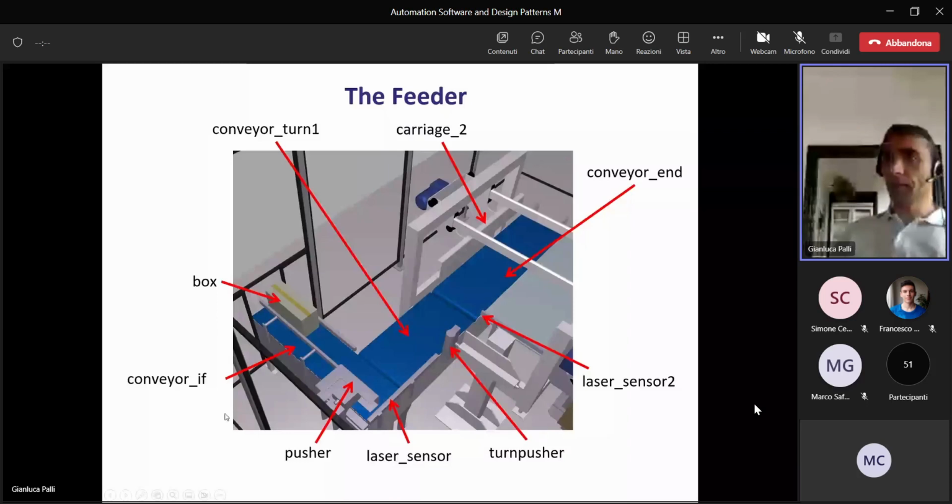This is conveyor in, that is the feeder. It means that it puts boxes inside. This is the conveyor used to turn the boxes if you need to turn them. And this is the last section of the conveyor. So the conveyor is divided in 3 sections. The pusher moves the boxes from that conveyor to this one. You can detect the boxes at the end of this section through a laser sensor here.